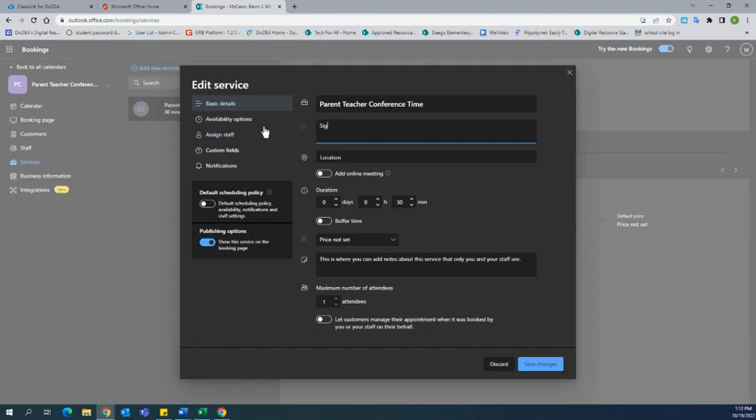You could write a note to the parents like sign up for a time on November 3rd or 4th to have your conference. And you could put in your location, so whatever room that you are in. And duration, we have 30 minutes.